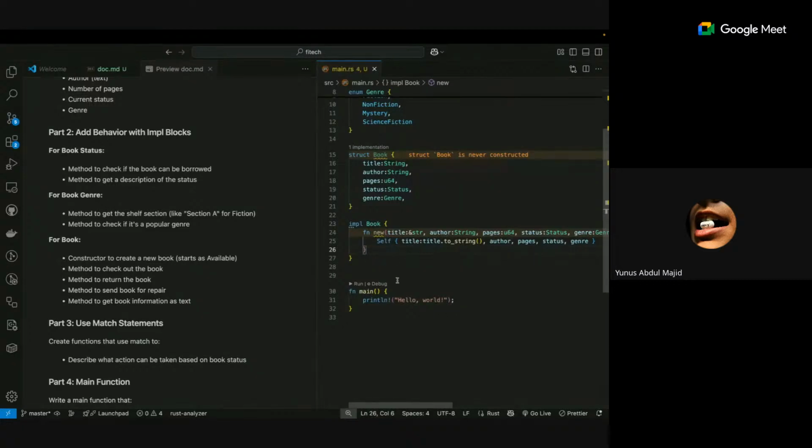So now we create an instance of a book. Let's say we are starting with this one. For book, the first part says create a constructor to create a new book, starting as available. So we have created a constructor. The second one says a method to check out the book. So in this case, we create another function named check.